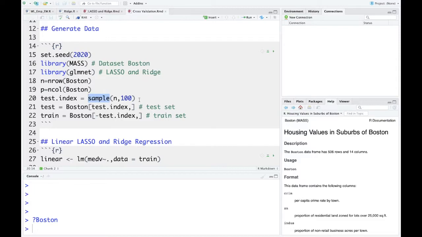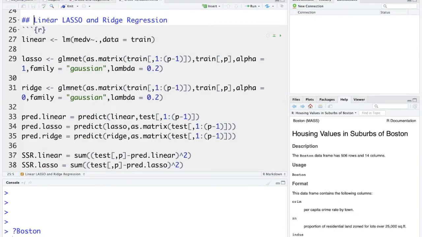The sample function helps us randomly select 100 numbers from the vector 1, 2, 3 all the way to n without replacement. Using the indexes created by this line, we can create the train set and the test set. For the test set, we specify the row numbers as the indices. For the train set, we specify all the rows excluding the indices. Basically, you just need to add a minus sign to tell R that you would like to exclude the rows in the test.index vector.